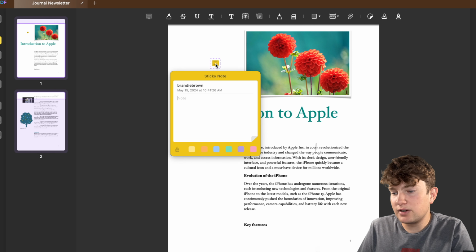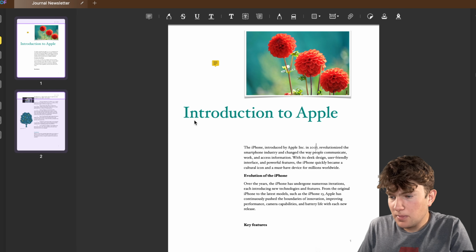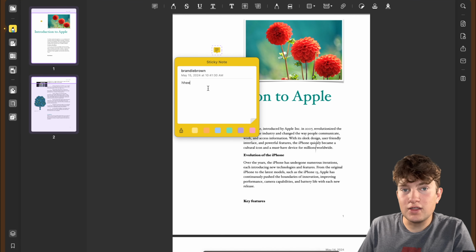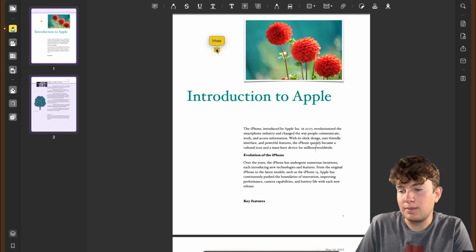We'll have to select it again. We'll click right here. And then of course, we can make it whatever we want. And then we can leave it there. So when we click on it, it's always going to be there. Of course, you can click on the notes and see it there. And when you hover right over it, it'll just say whatever you type there.